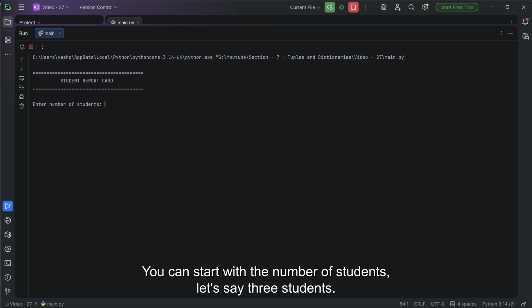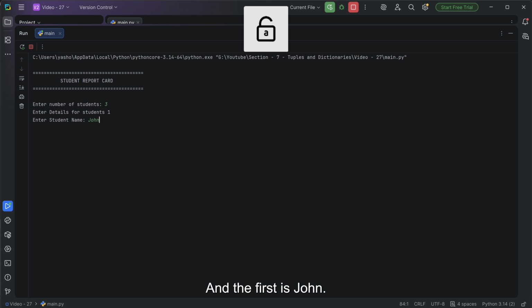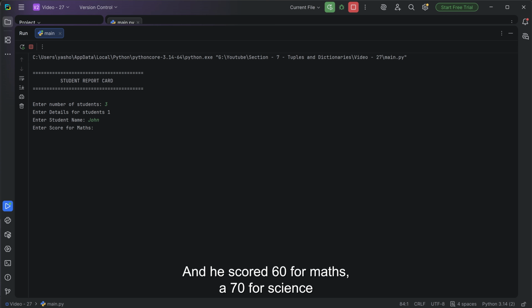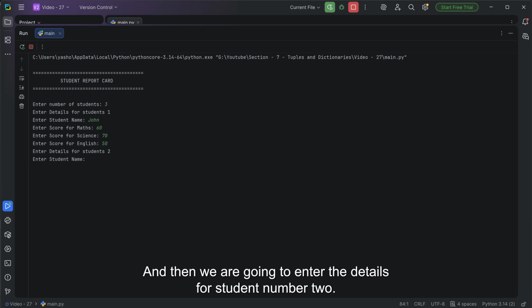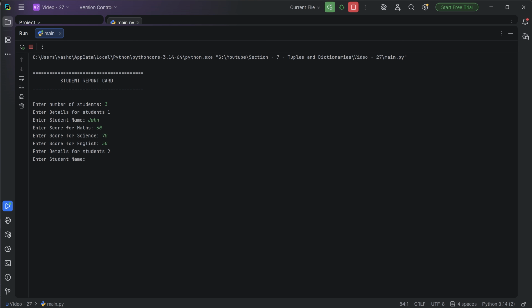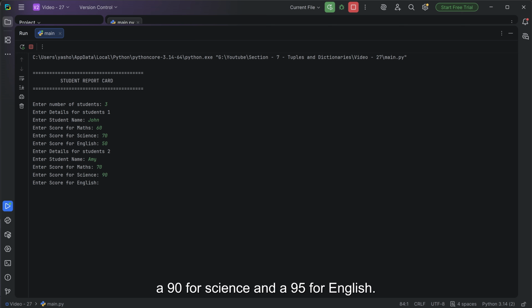As you can see here, you can start with the number of students, let's say 3 students, and the first is John, and he scored 60 for maths, a 70 for science, and a 50 for English. And then we are going to enter a detail for student number 2. So it will be Amy. She scored 70 for maths, a 90 for science, and a 95 for English.